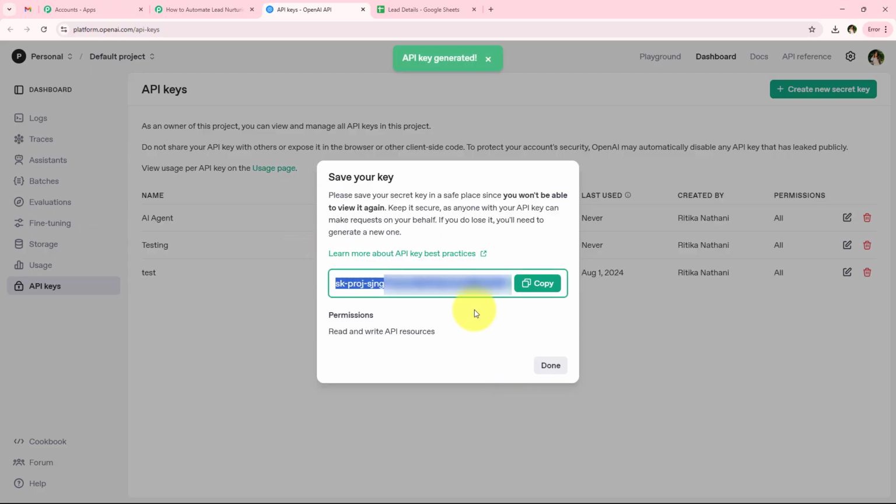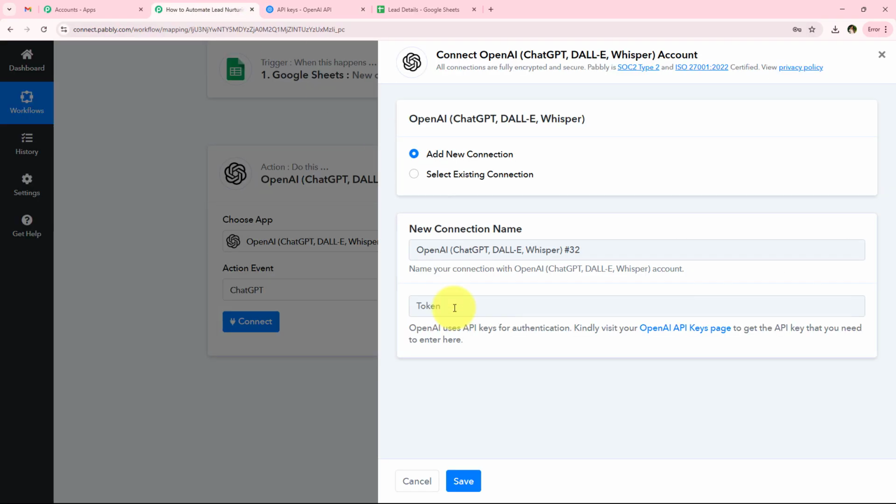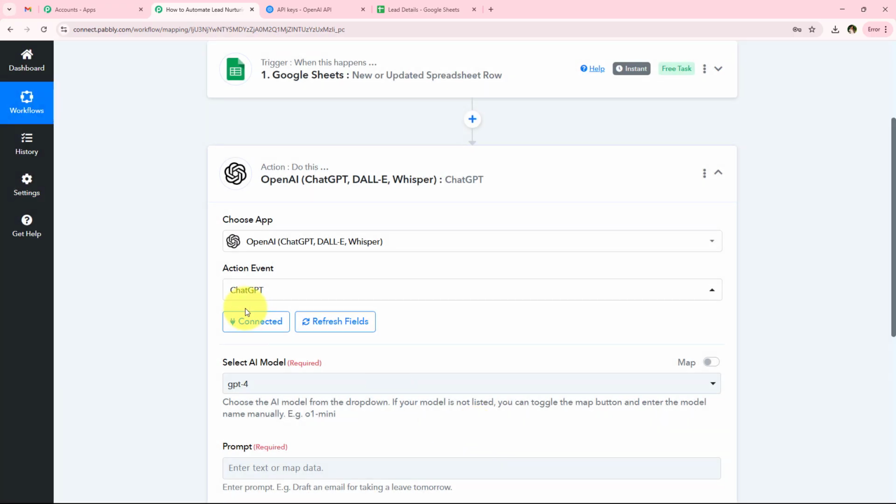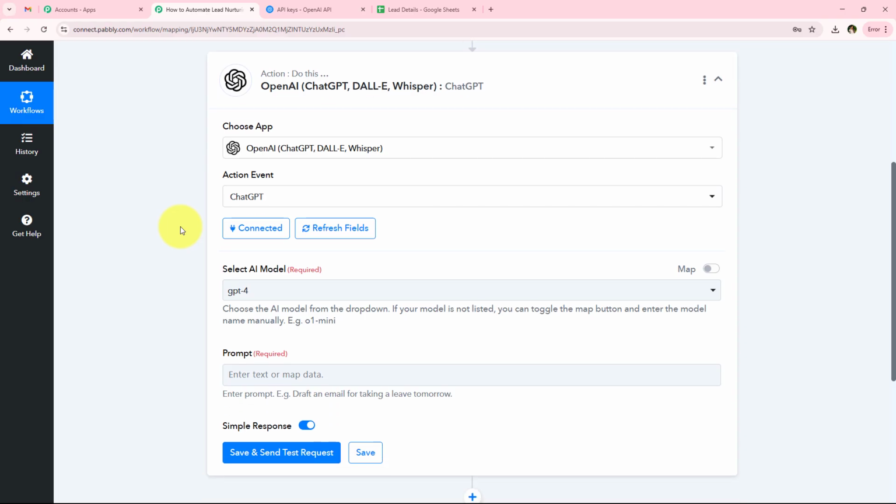And over here you can see that this is my API key. So I'm simply going to copy this API key, and then we're going to paste that API key right over here in our workflow like this. So yes, over here you can see that I've successfully pasted this API key, and now I'm just going to simply click on this save. And yes, with this, we have successfully connected our OpenAI account with our Pabbly Connect's workflow.